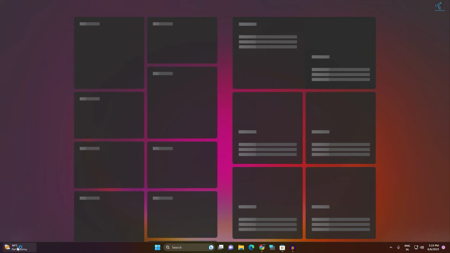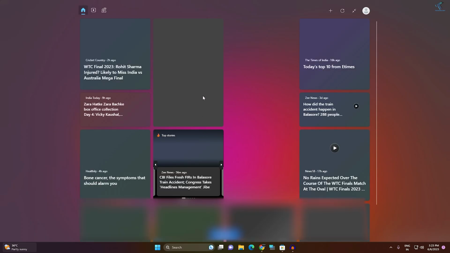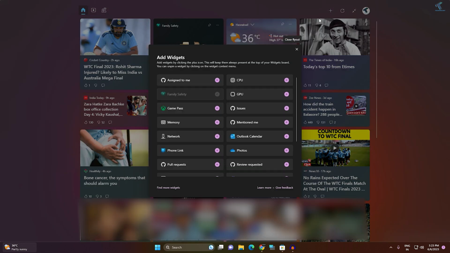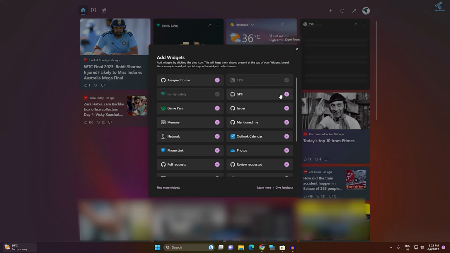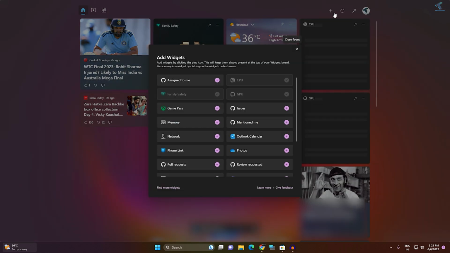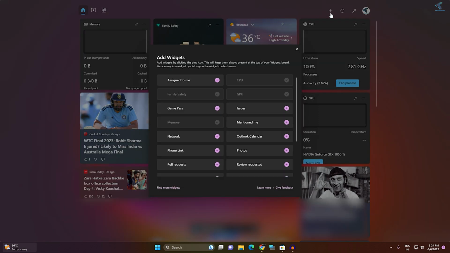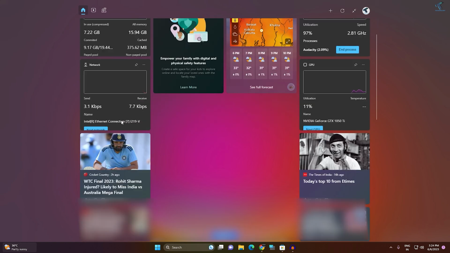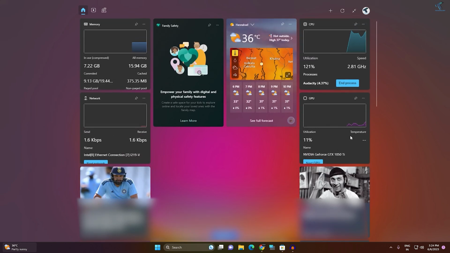After that you just need to click on your widgets icon over here, and now you just need to click on this add button over here, add widgets. And here you will get an option called CPU, GPU. As you can see, CPU, and I will add GPU, and you can add memory, network. So now as you can see, it's showing over here, which is memory and network, CPU and GPU over here.